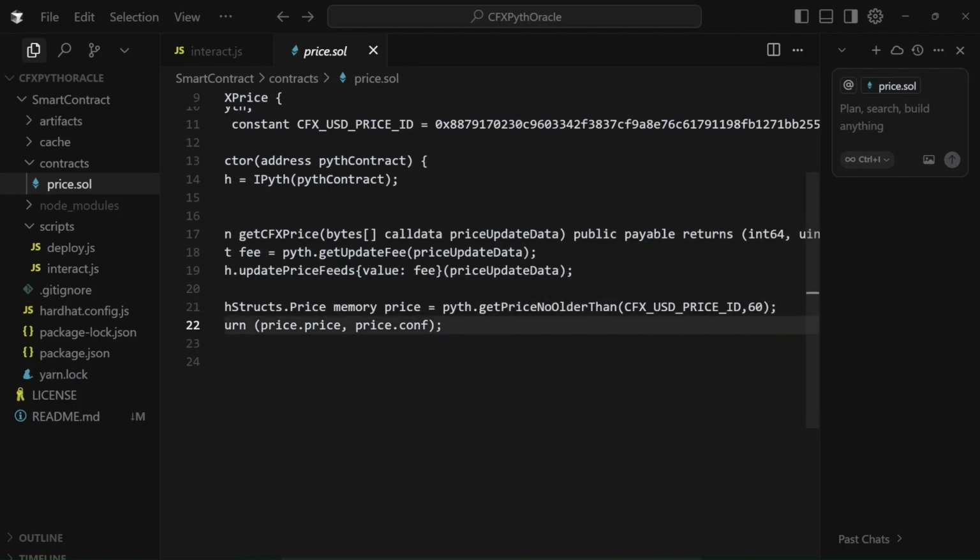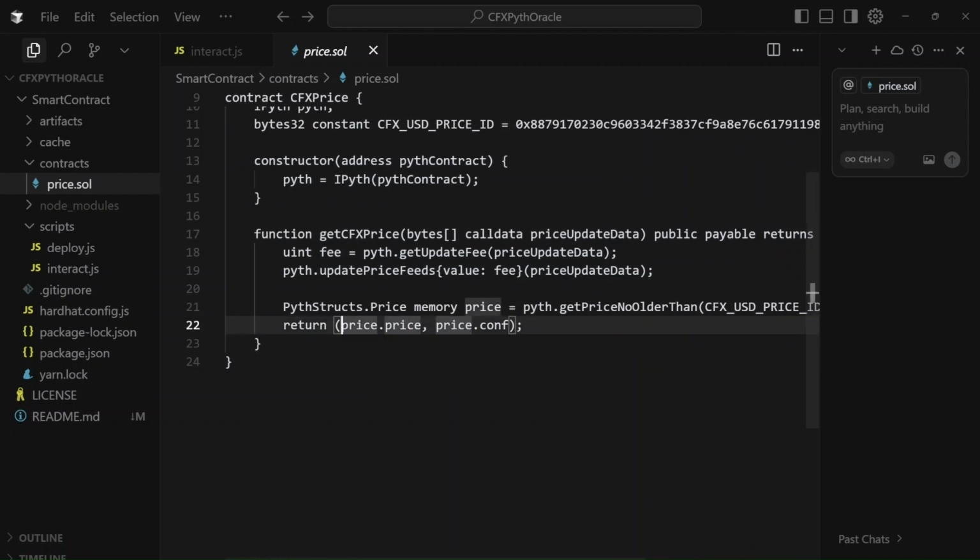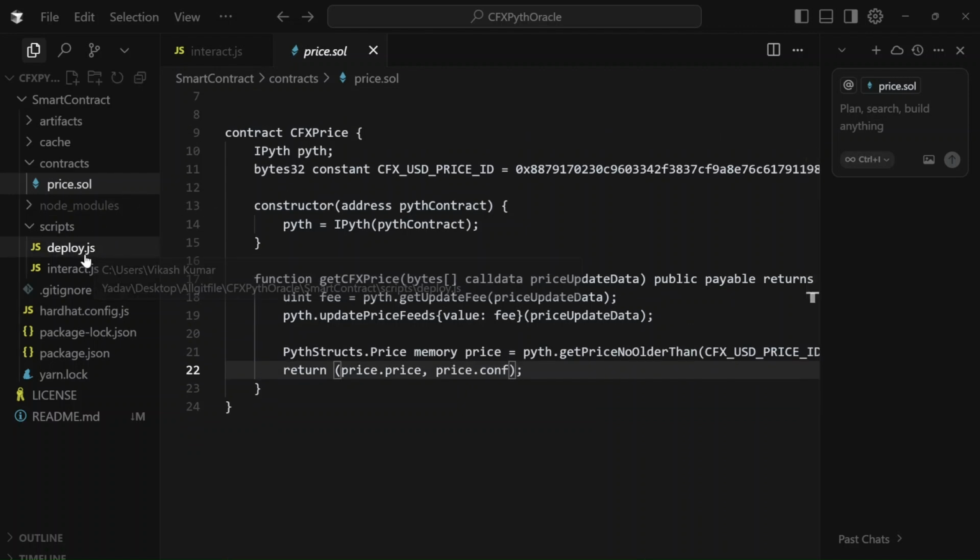The main function in the contract accepts price update data as an input, updates the Oracle with this data, and retrieves the latest CFX USD price along with its confidence interval. To ensure the price is fresh, the function checks that the data is no older than 60 seconds before returning the price and confidence values. You can find the full smart contract code in the contracts folder of the repository.